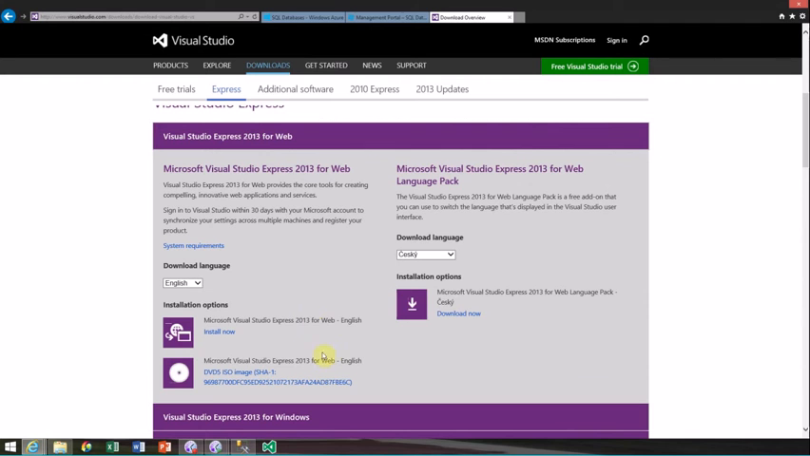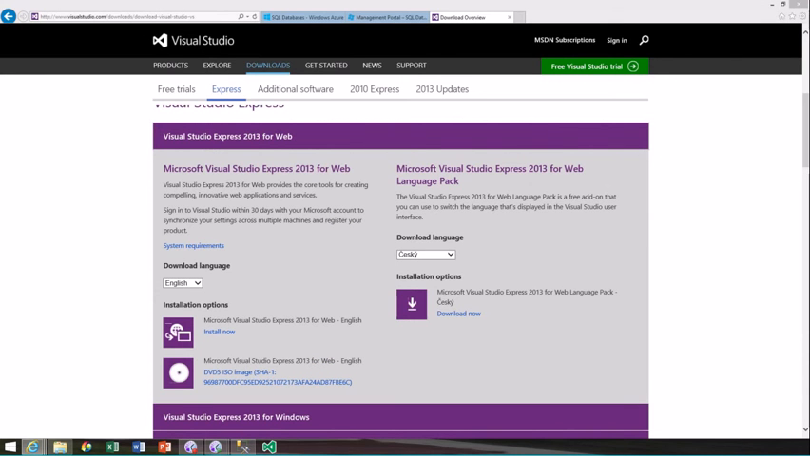Okay. So once you download it, I'm going to go ahead and open an instance real quick of Visual Studio, what it's going to look like, 2013.